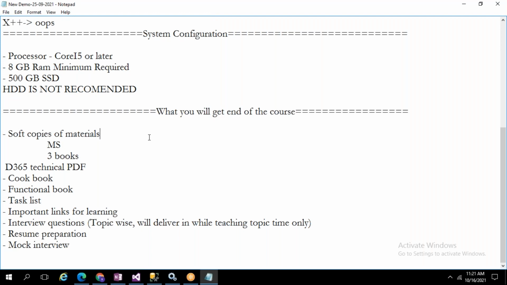Then, what will you get at the end of this course? Once the course is completed, is anyone telling you that you will immediately get a job? Please interact. Is anyone telling you that after completion you'll immediately get the job? No.